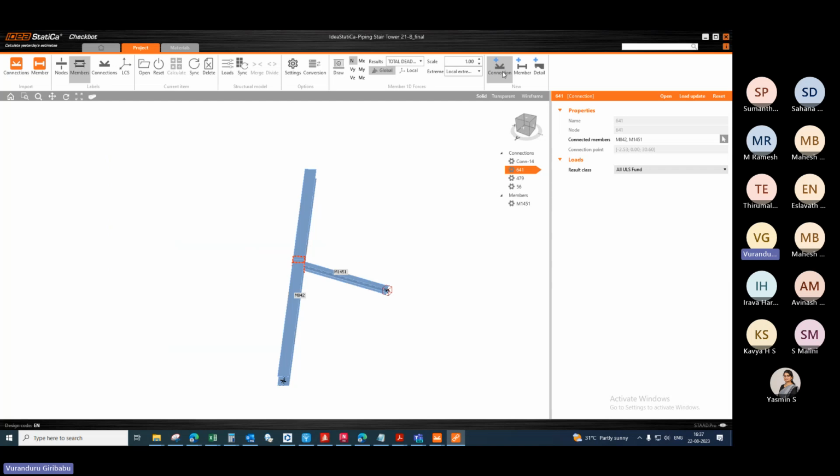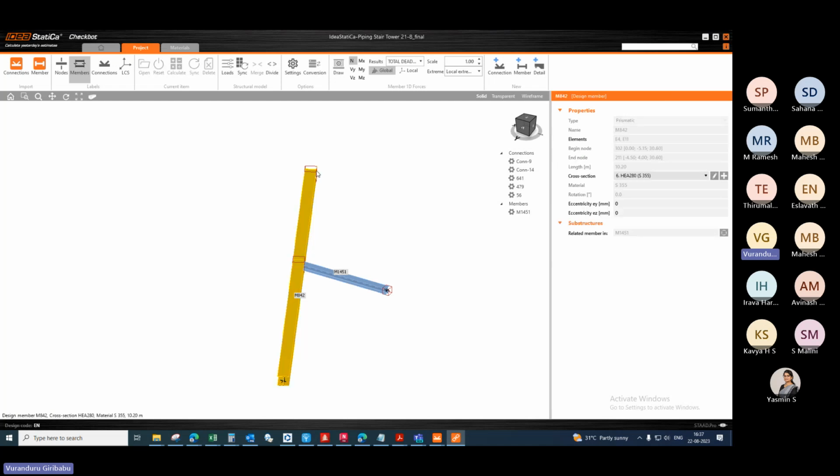With this option we can create a connection. Let's say we have a connection node. You can select the connection location, and the connection will be created there. Then press enter, and it will create a connection. The connection was created here. So this connection we can import.